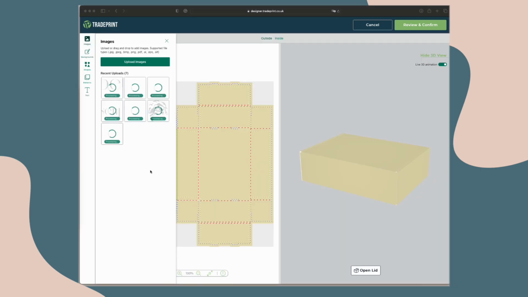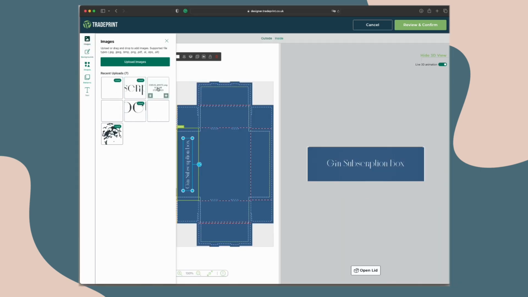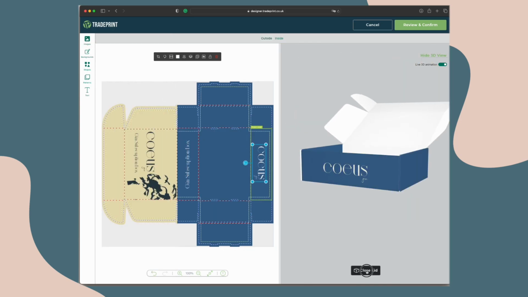Already have graphics you want to use? Simply drag them on screen and apply them to your canvas.